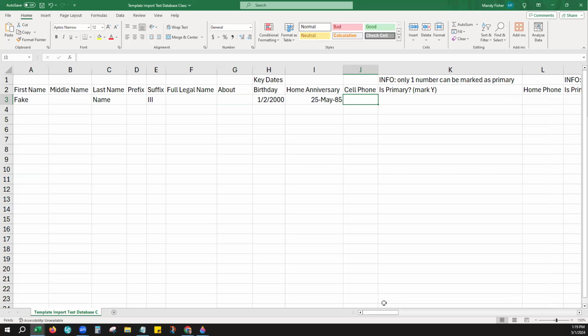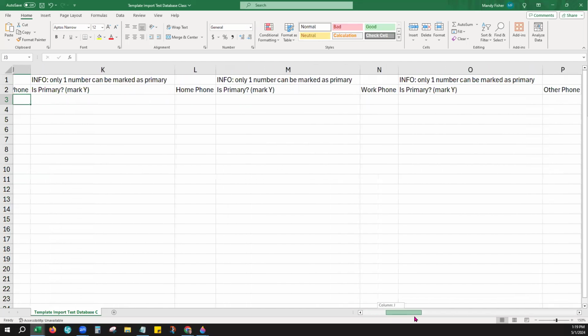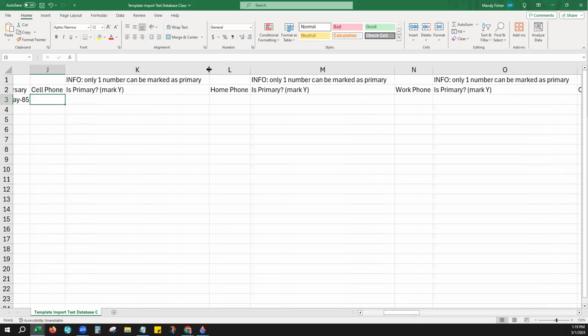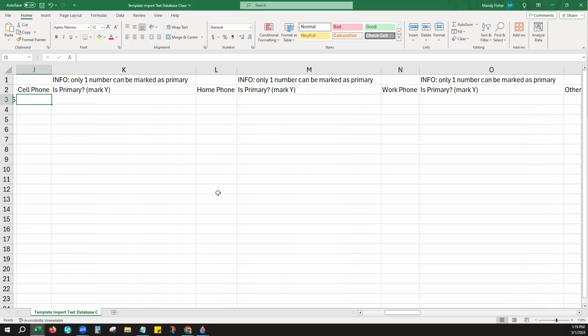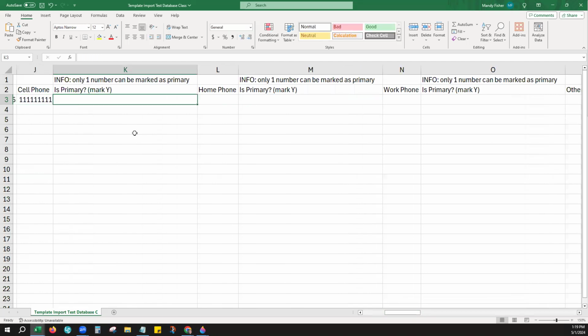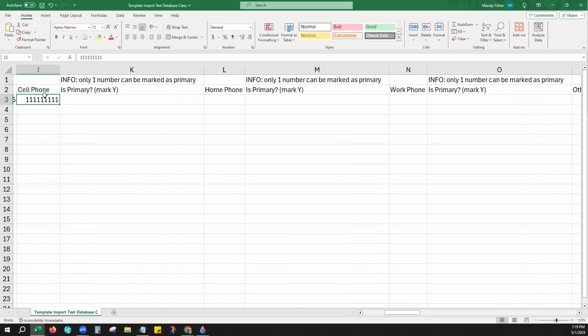Next, cell phone. I'm going to slide over to the right because I want to show you that it gives you the option to enter up to 4 phone numbers per person. So you can see cell phone, home phone, work phone, and then over here off the screen is other phone. I'm going to slide back left to cell phone. So you can enter as many, up to 4 phone numbers as you would like. Just make sure that you have all 10 digits in that field.